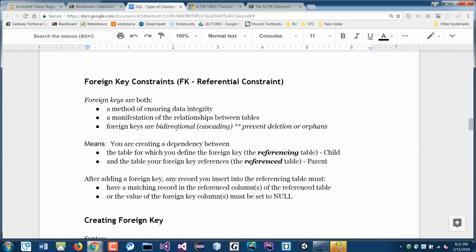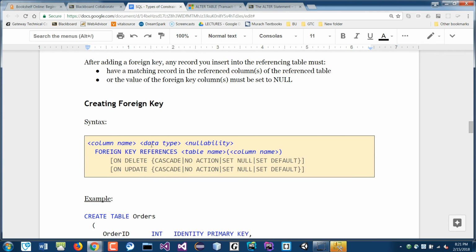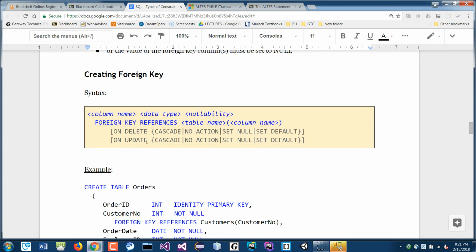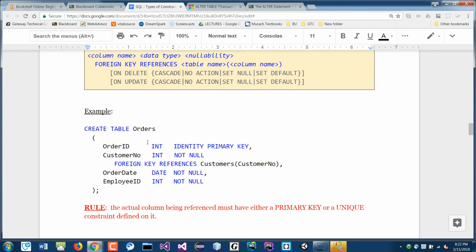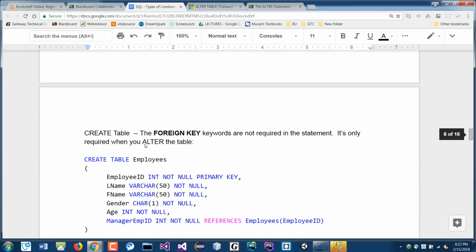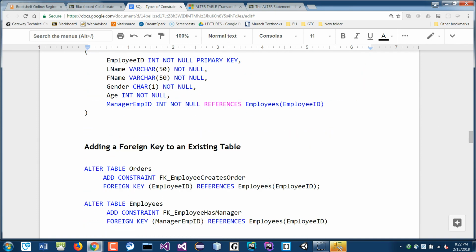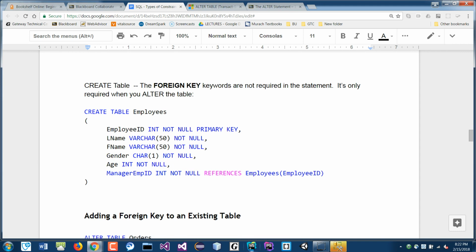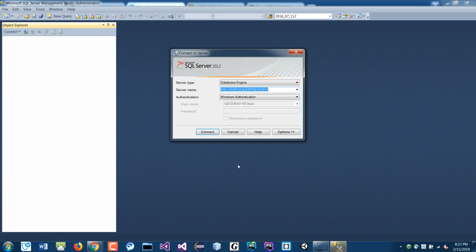All right, so information about the foreign keys is here. Okay, and you add foreign keys. Let's see. Yeah, different ways to do it. All right, why don't we go into the studio here? I think it's better if you just do some examples in here.